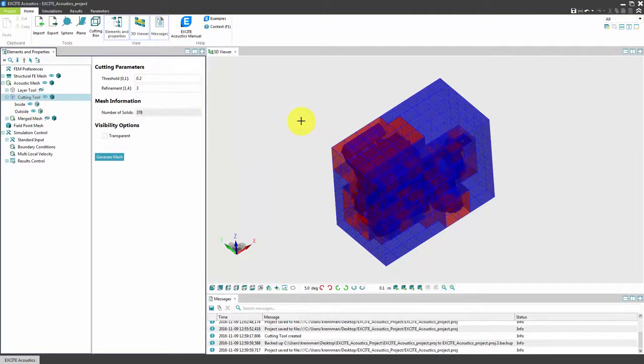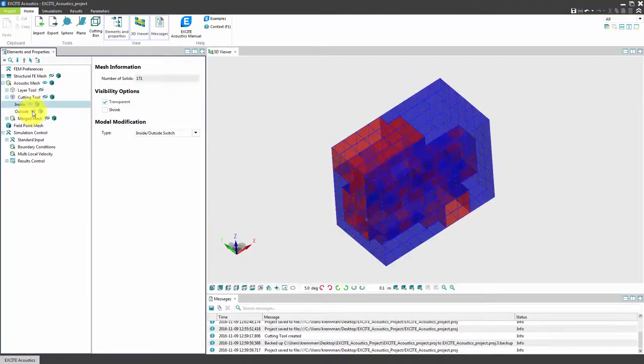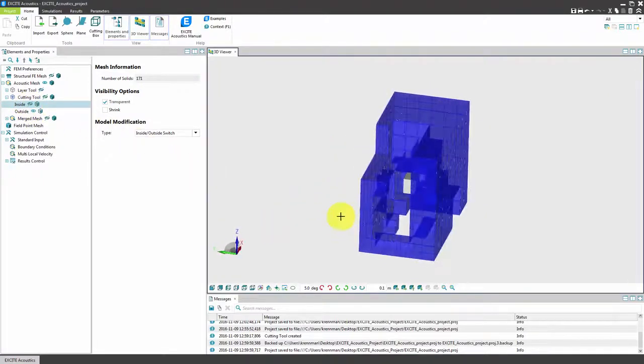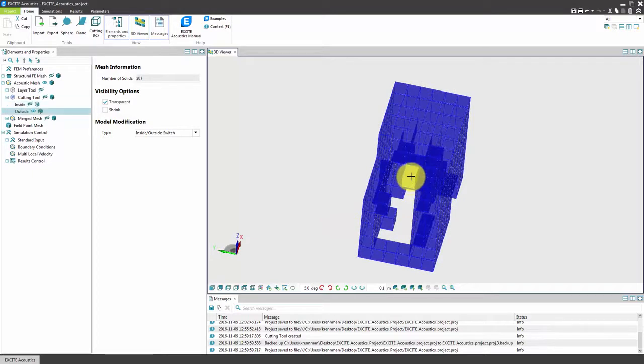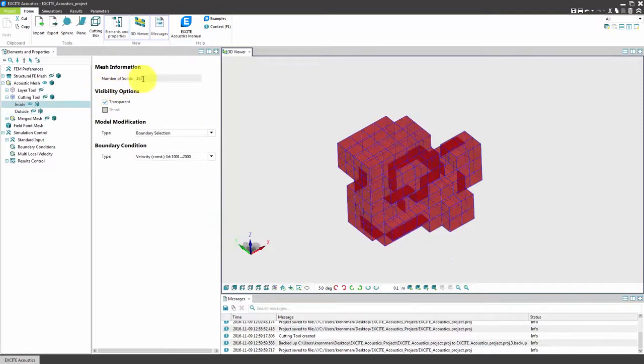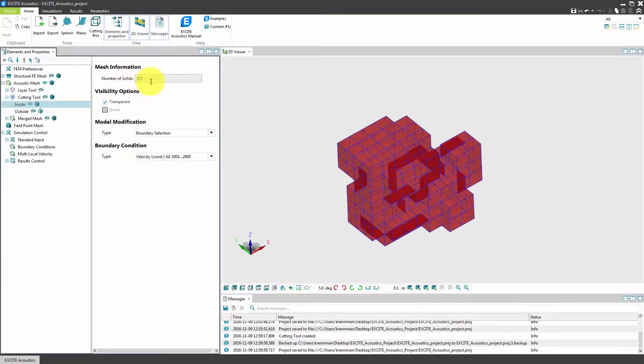Mesh is created and now both parts of the acoustic mesh are shown. The total number of solids in the acoustic mesh can be seen in mesh information. Structural mesh visibility can be turned off to be able to check the acoustic mesh in more detail. If we select the outside part of the acoustic mesh, we can see that we have one flying element. It won't influence the results, but it spends CPU resources. We can switch element selection by clicking on it and using the switch selection option. The inside part of the acoustic mesh has 172 solids.